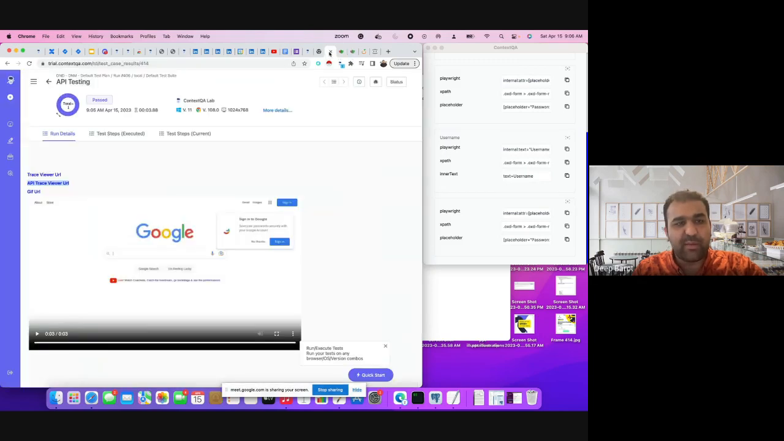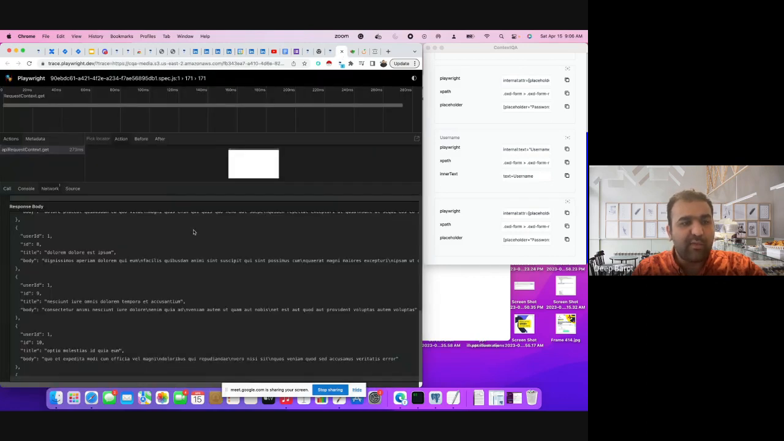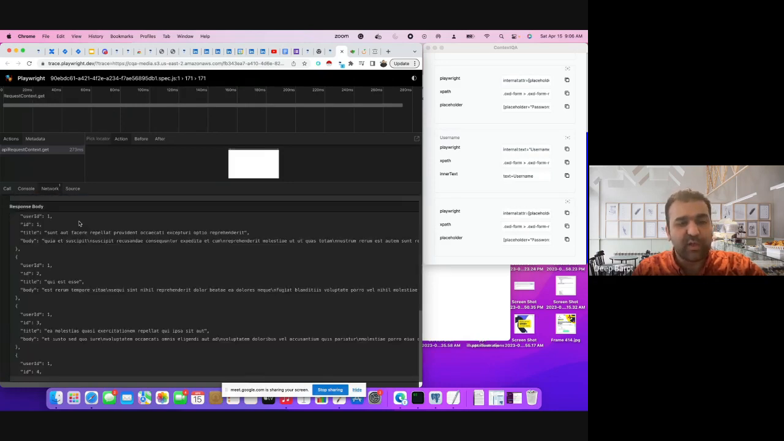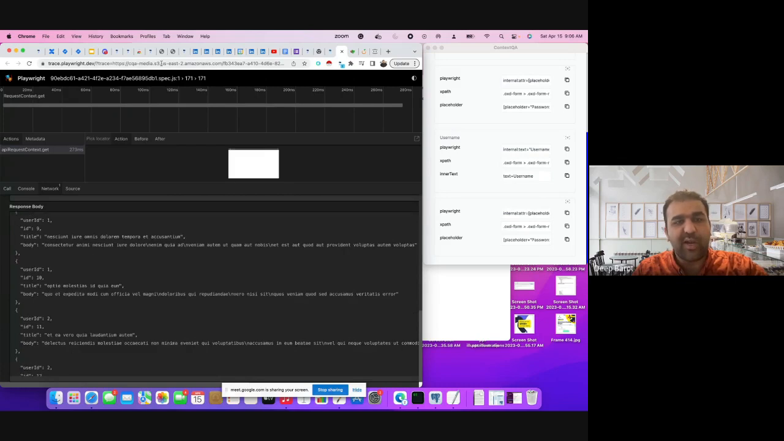And the API trace can be found here in the run history. When you run the API test, it will provide you the URL, and you go to this URL, and it will provide you all the network in the network chart, and you will be able to see the URL as well as the response over here. So you just need to provide this URL to me as well.